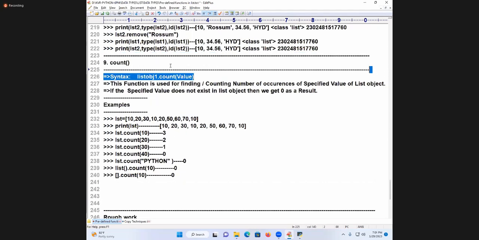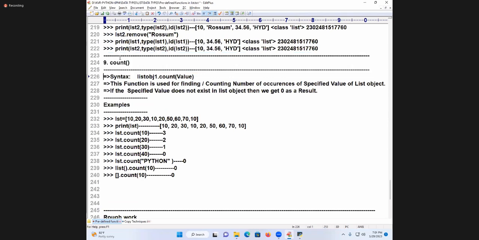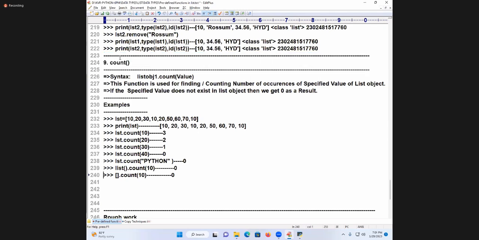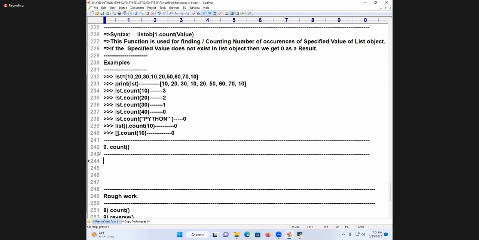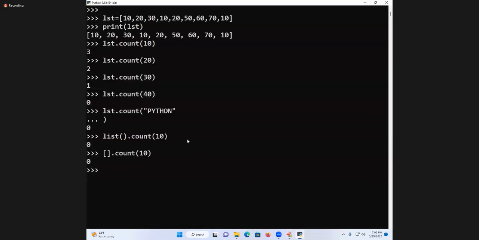What is the next function, students? Reverse. So here, reverse is the 10th function I'm going to take up. Reverse function, so easy, students. Reverse function I'm going to write it. Look at the syntax. The name itself says it.